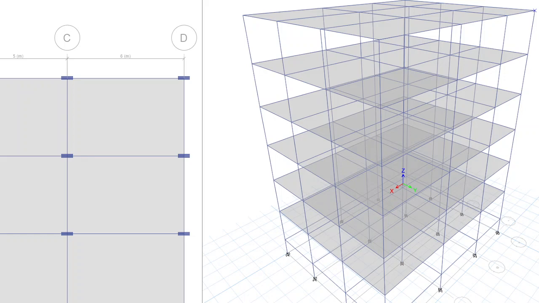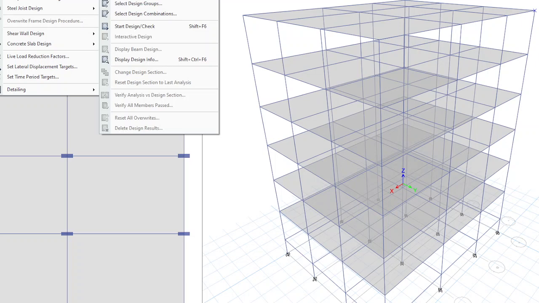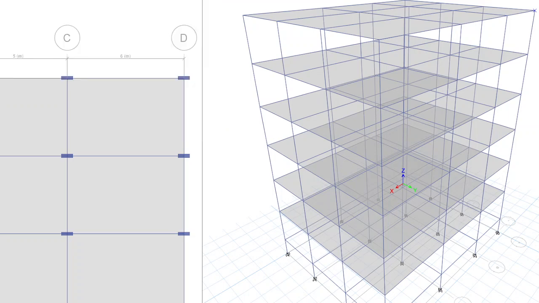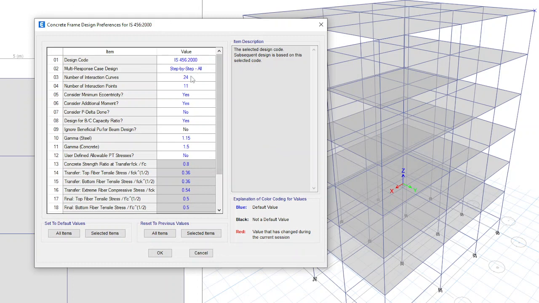So you have to proceed with design. You can see the design menu. In that concrete frame design, go to view or revise preferences. So you have IS456. Give OK.